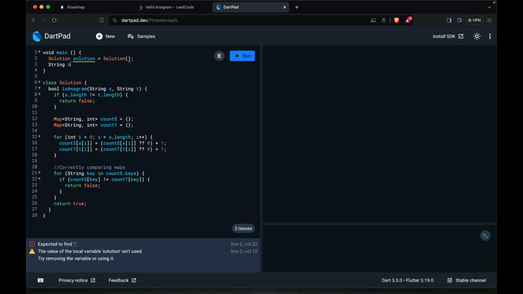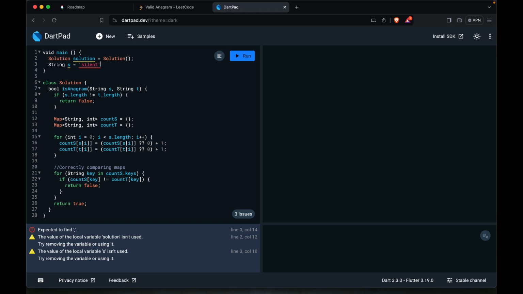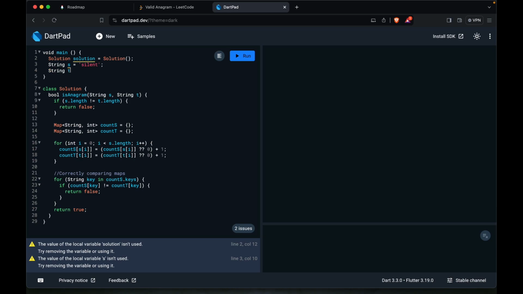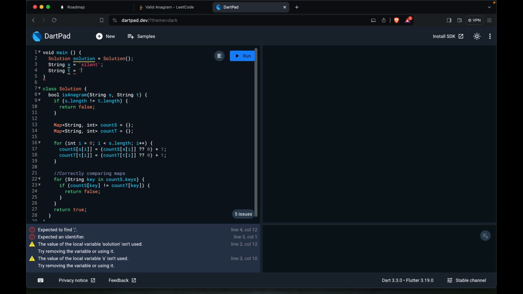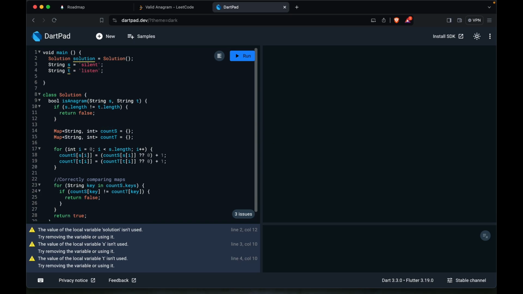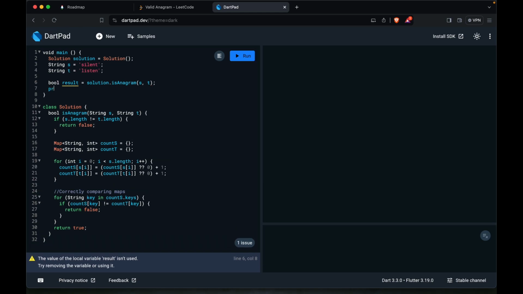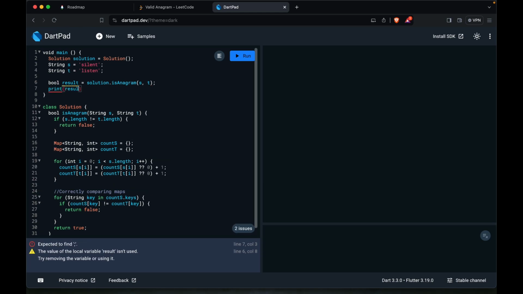String s is equal to, let's say, "silent", and the second string t is equal to, let's say, "listen". Now we will check bool result is equal to solution dot isAnagram. So it expects two strings, s and t. And after this, we will print the result.